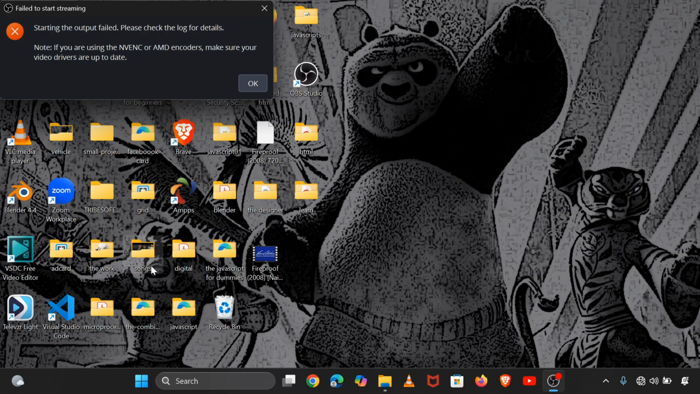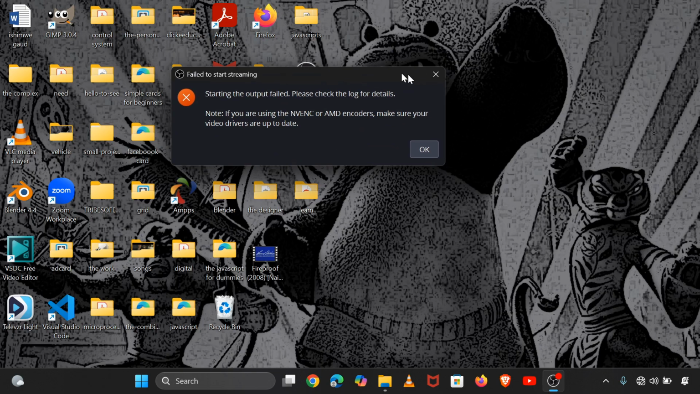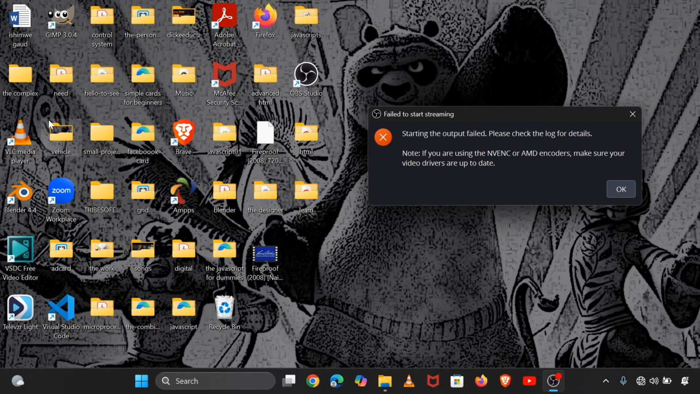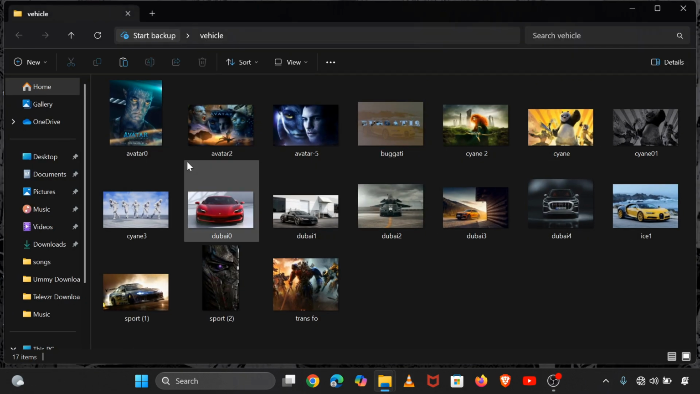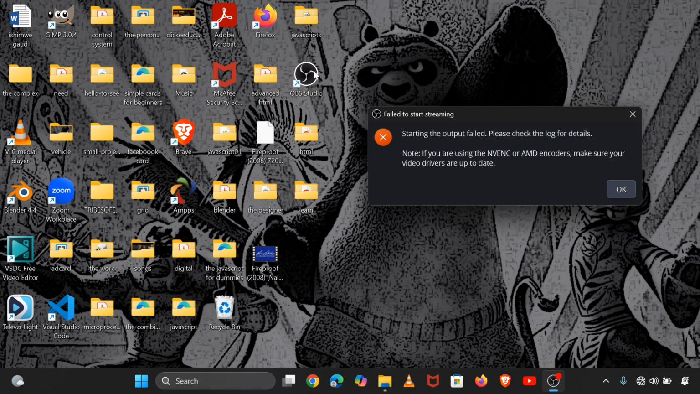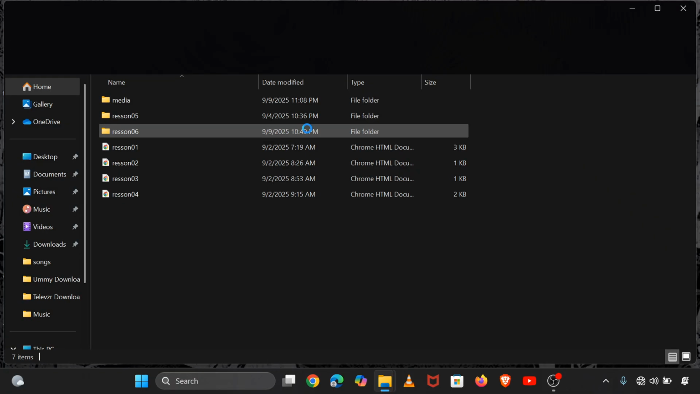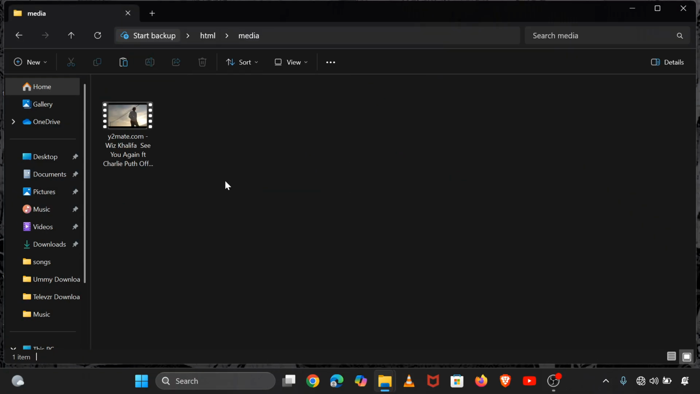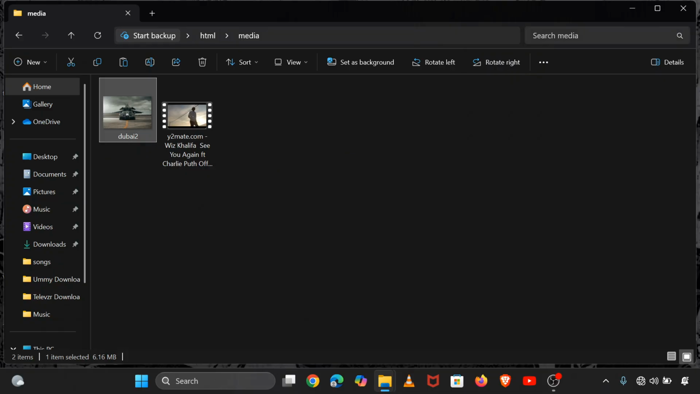And then you come and search for a picture. Which folder do you have a picture in? This folder, which is vehicle. You come here and take, for example, this Dubai 2, Ctrl+C to copy, and then back to your folder, and inside the media, Ctrl+V to paste it there.